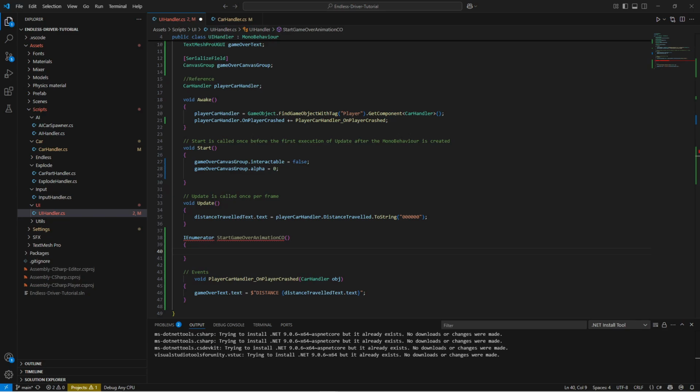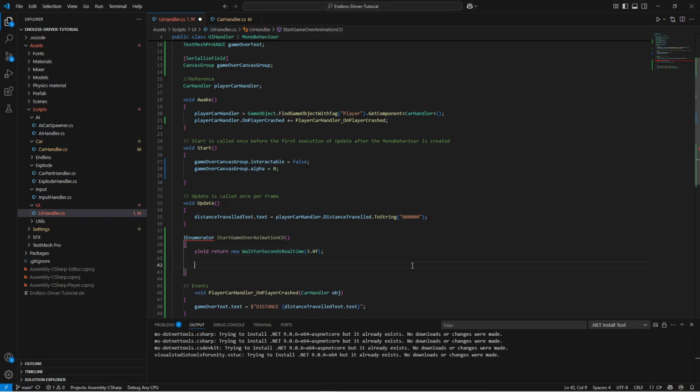So this will need a yield, so we need to be sure of how long we are going to wait until we do something. So we are going to yield return new WaitForSecondsRealtime 3. The reason why we're using real time is because we had this slow down effect, right? And we want to be able to count exactly 3 seconds in real time. And then we want to take our canvas here, so our game over canvas group, and we want to say that after 3 seconds we're going to allow it to be interactable.